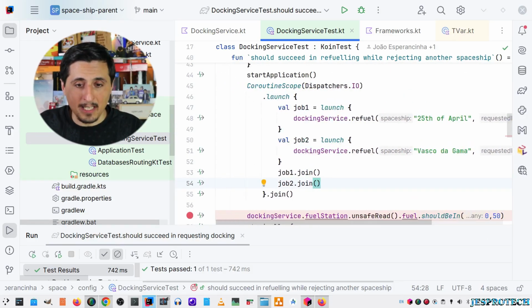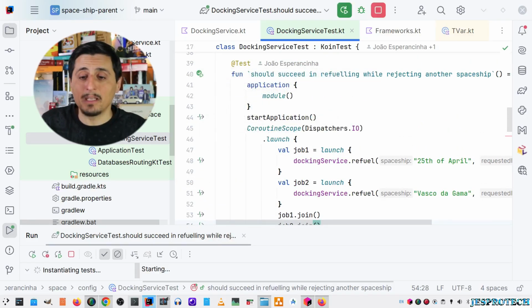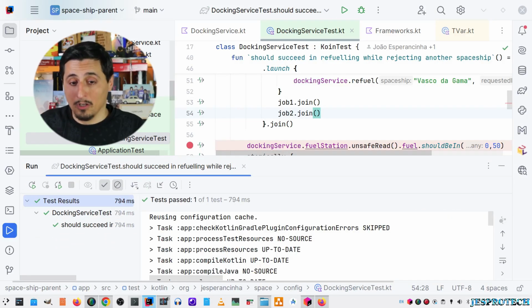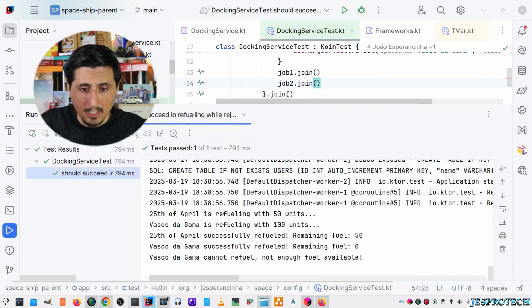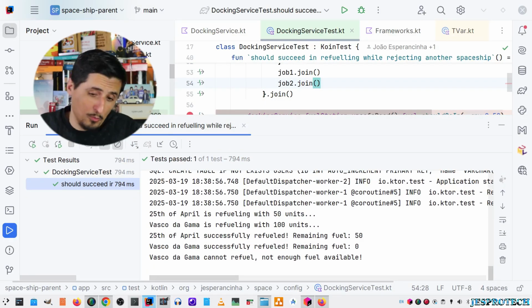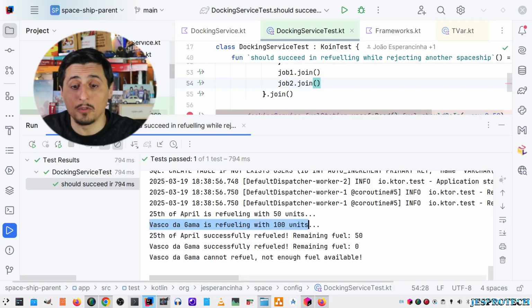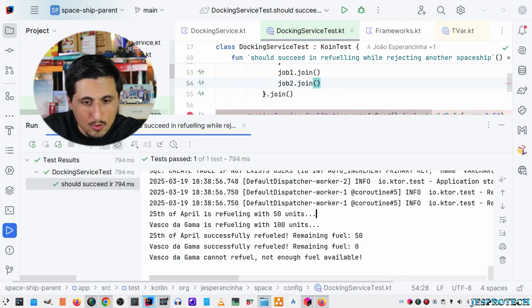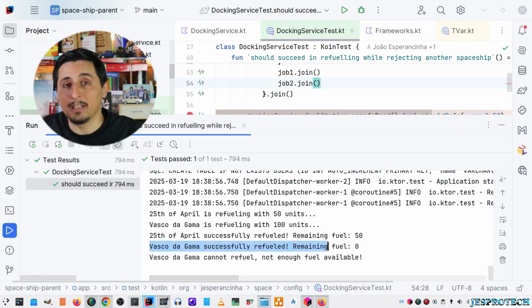So let's see what happens in our logs, because this will run also successfully, but we will be able to see the behavior in our logs. So when we have a look at here further down the line, we see that the 25th of April spaceship, or bridge, is refueling with 50 units, and Vasco da Gama is refueling with 100 units. They all try at the same time. Now, 25th of April successfully refueled, remaining fuel 50. Vasco da Gama successfully refueled, remaining fuel 0.